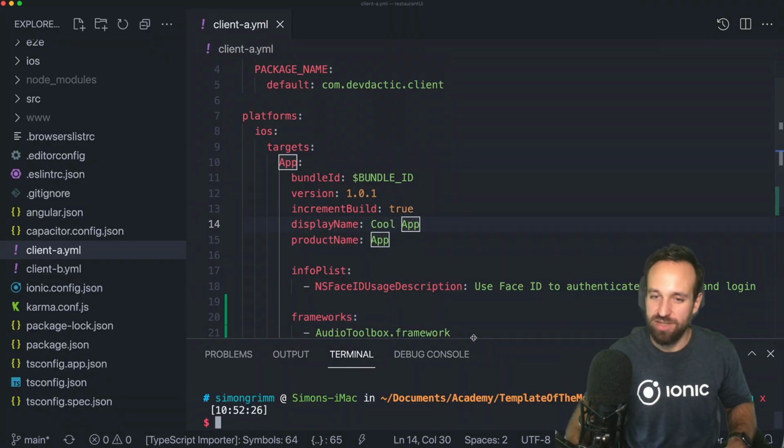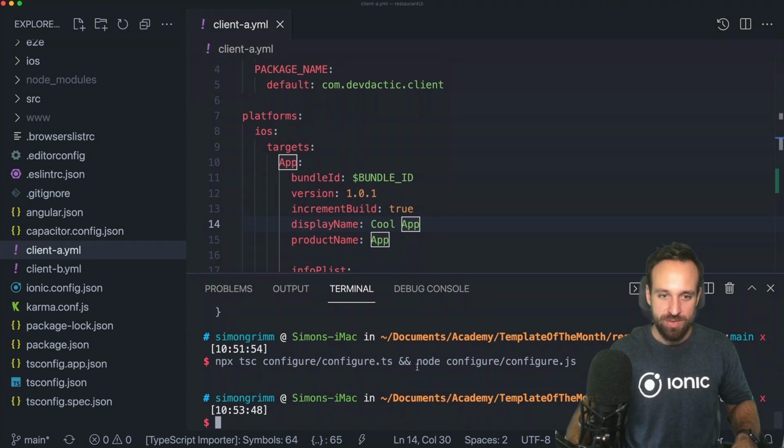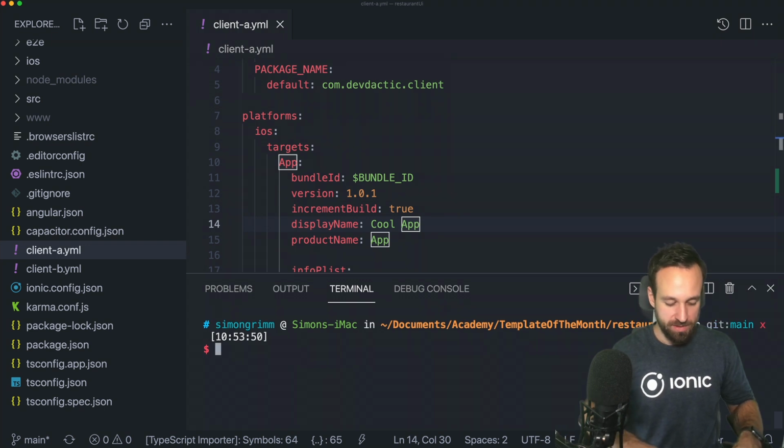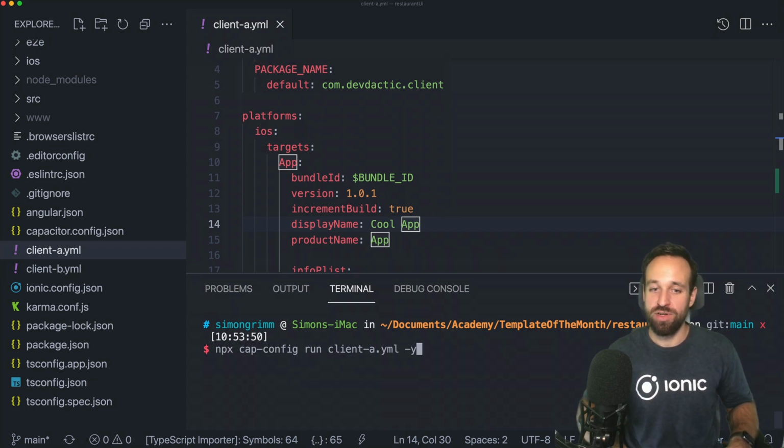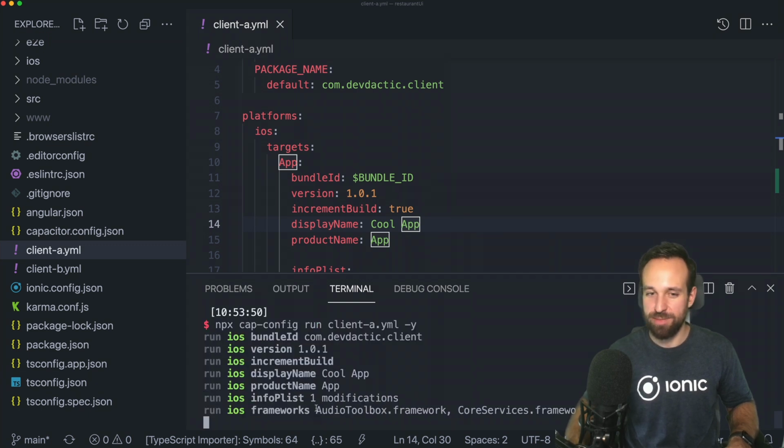That's actually a lot easier because that can be done with the tool npx. Now let's just search for client A. npx capconfig run. So npx, once again, executing your local scripts of the package.json. Capconfig run is the important part. Client A and -y just skips the confirmation, so it's automatically updating everything.